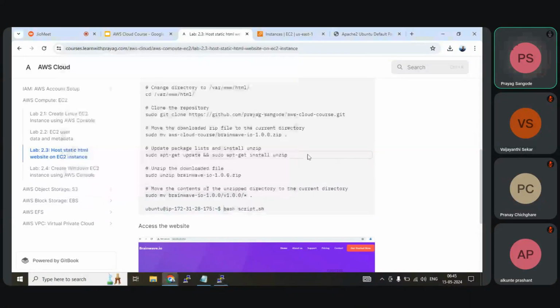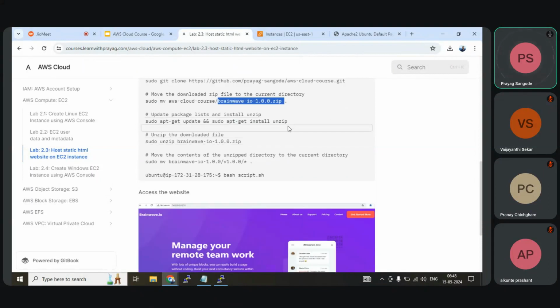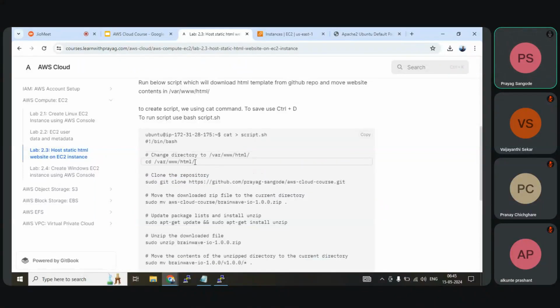So what it is doing is cloning a repository in which I already kept some code related to an HTML website. Then it is downloading the unzip command because it has to unzip the zip file which is in this repository, and it will move the zip contents into /var/www/html, and using the first line we will be inside /var/www/html.